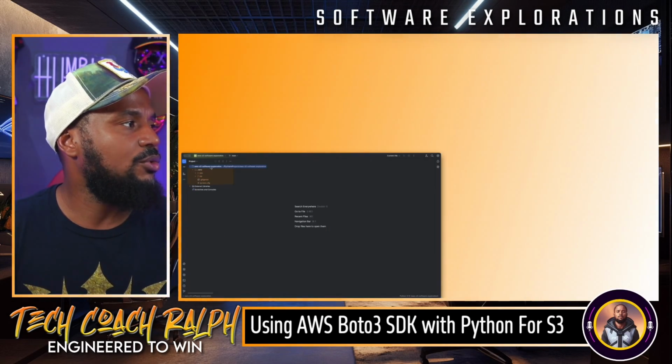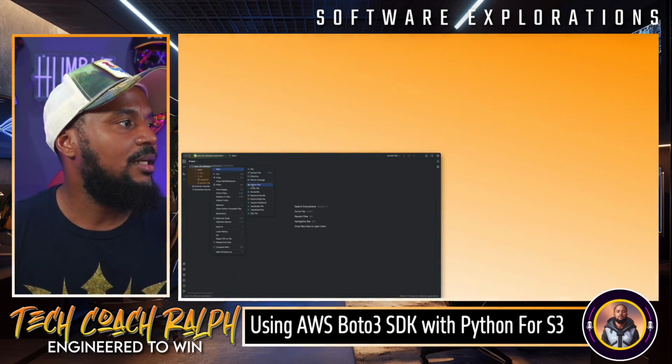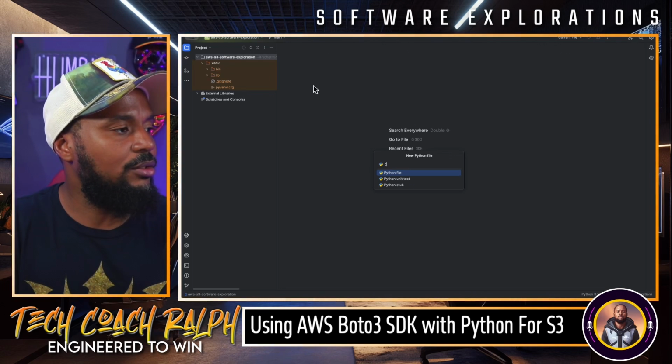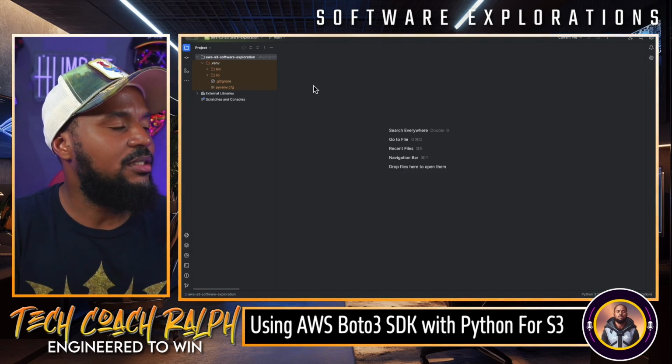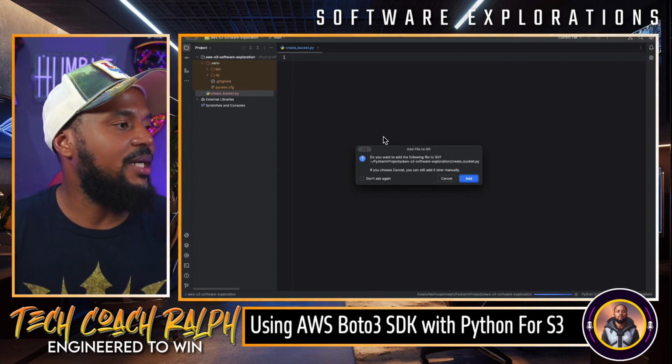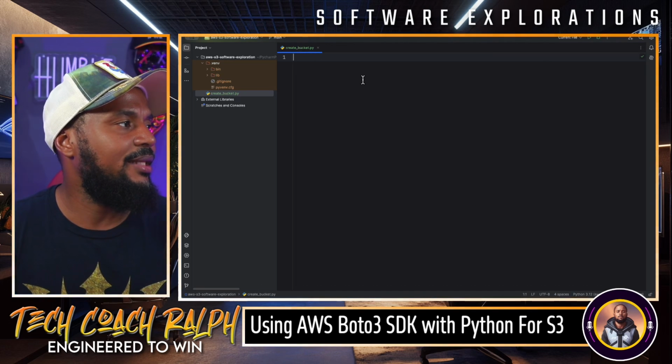So the first thing we're going to do is go ahead and create a Python file. We're going to call it create bucket. And now we have our create_bucket.py. Go ahead and add that.